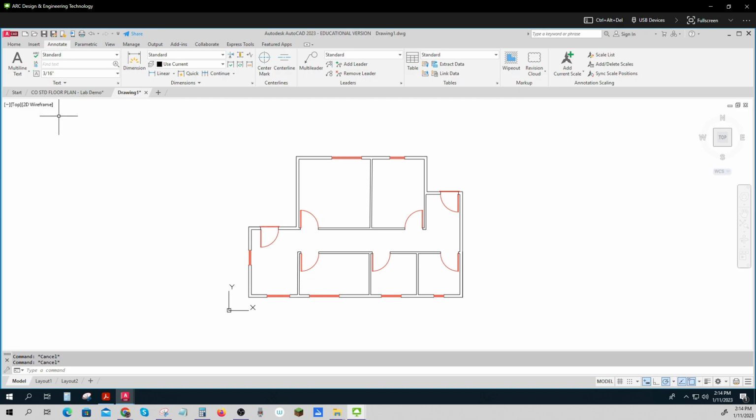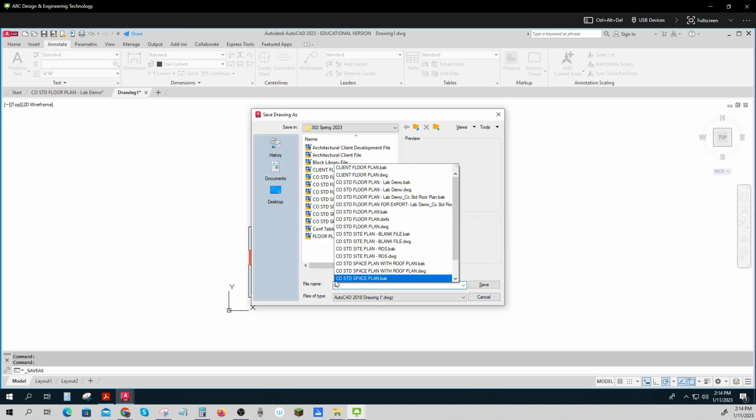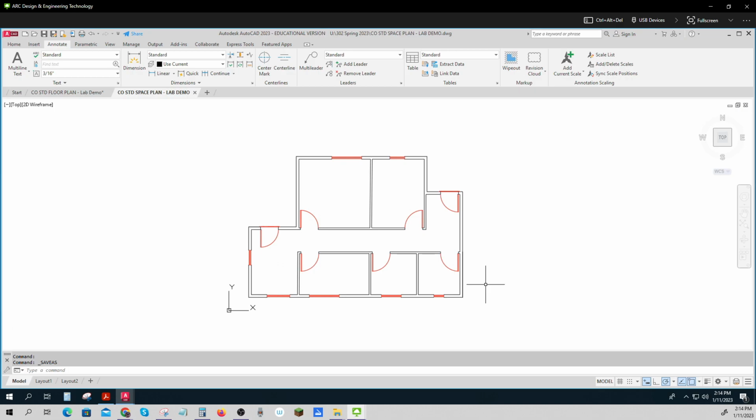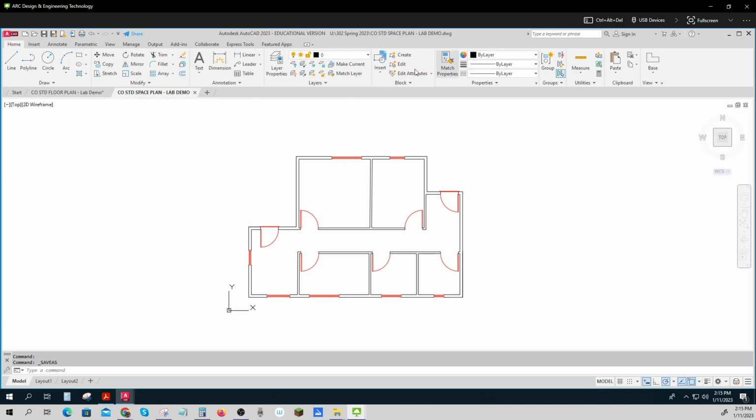And I'm asked to save this as company standard space plan. And I'll call this lab demo again. So there we go. But now I have kind of this empty drawing. It's still not got a lot of stuff in it. So let me go ahead and get the things that I need.